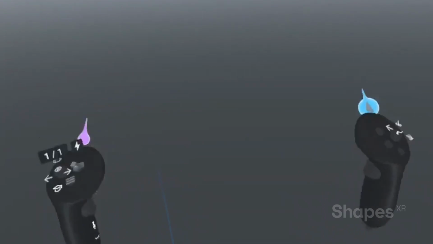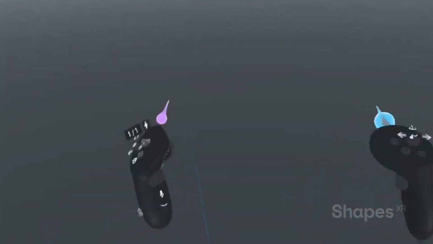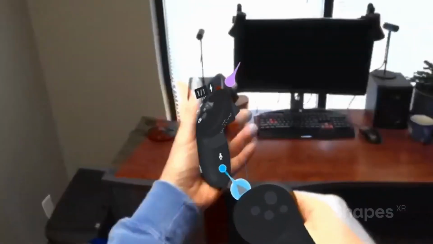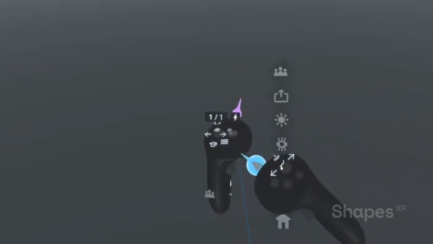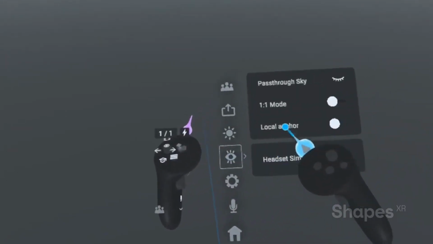All right, so once you've found a workplace with a desk, let's go ahead and activate pass-through mode. There are two ways you can do that. You can turn on pass-through by pressing this button here on the handle of your non-dominant hand, or you can turn it on by accessing the pass-through menu, which is located here.